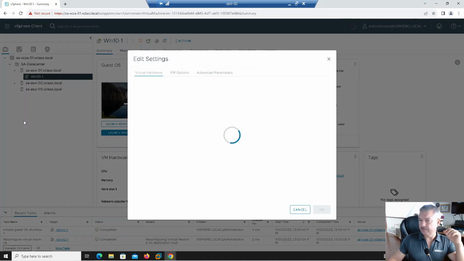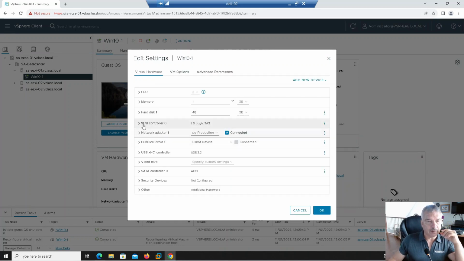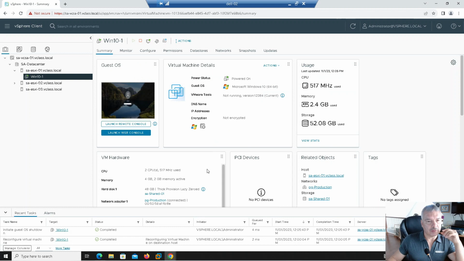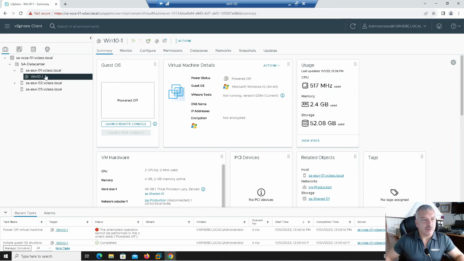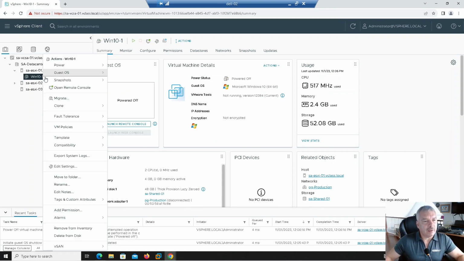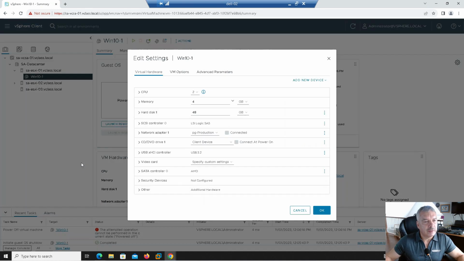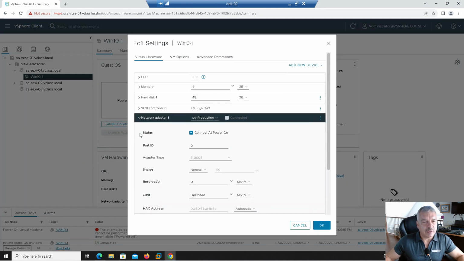Let's make sure it's shut off. So it's shut down now. I'm going to right-click on this and go to edit settings. And let's look at the network adapter. I can expand that. Notice the adapter type is E1000. So the adapter type is E1000, and it's not really letting me change that whatsoever, right?